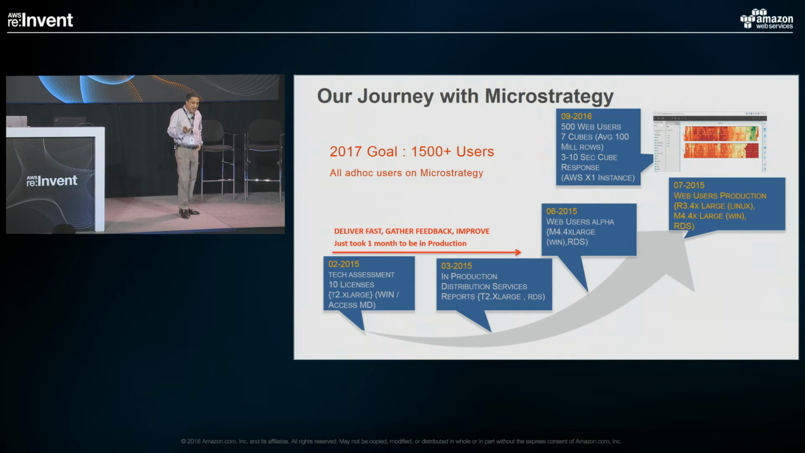And here we have very large cubes. Like we have cubes with 100 million rows, 300 million rows, and people are using them to drill up and down within predictable SLAs. We know that when they run a query on a MicroStrategy cube on this hardware, they will get a response time of 3 to 10 seconds versus waiting on the data warehouse for like 30 minutes. So just because we were on AWS, we could really change things a lot faster.